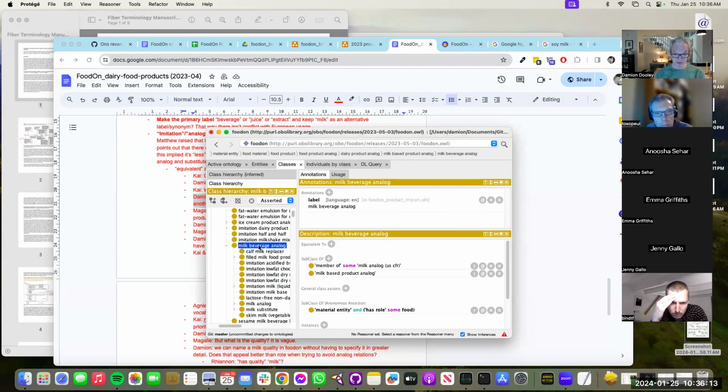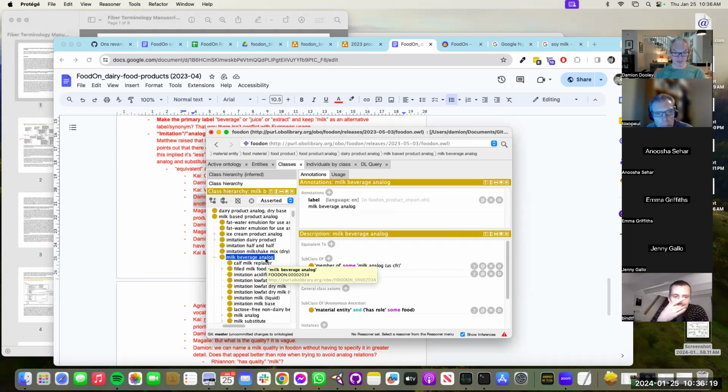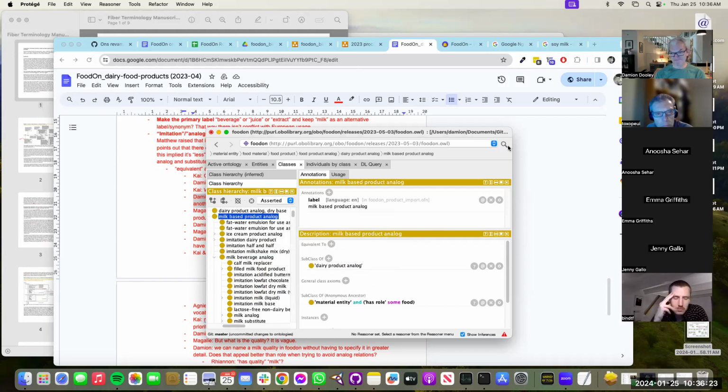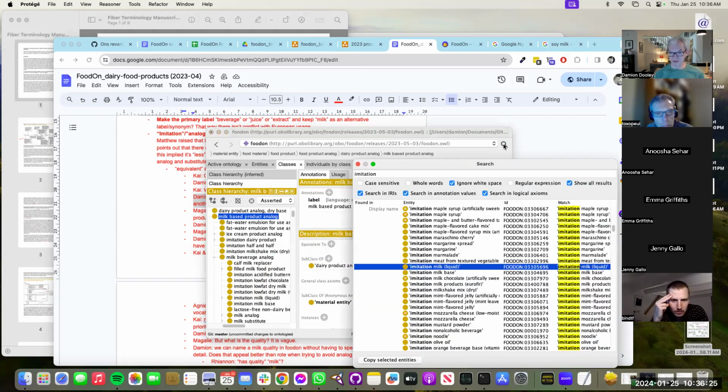We get into milk beverage analog, and that was the term we settled on. That analog would be the most politically neutral term.